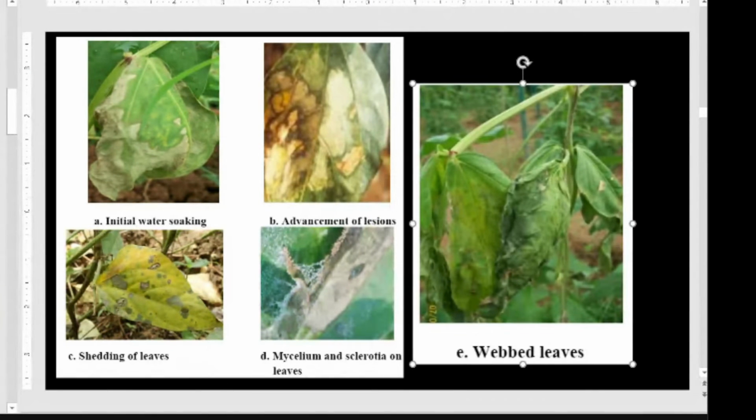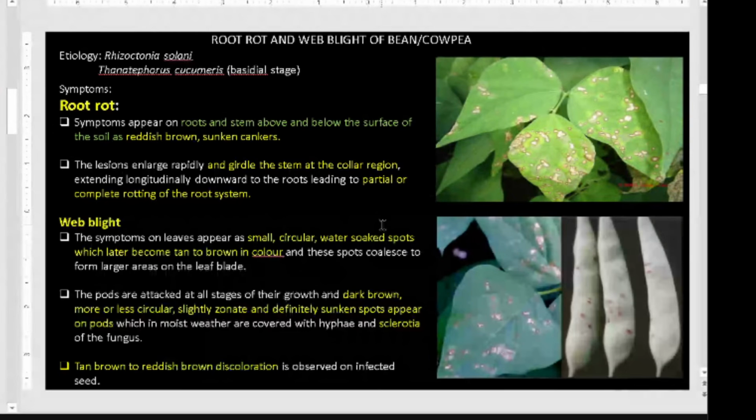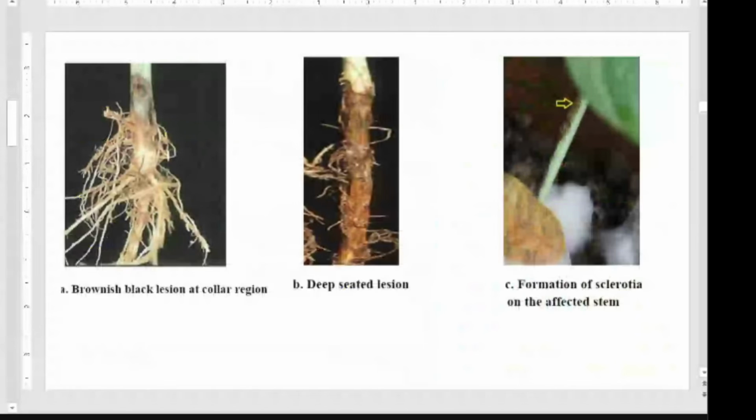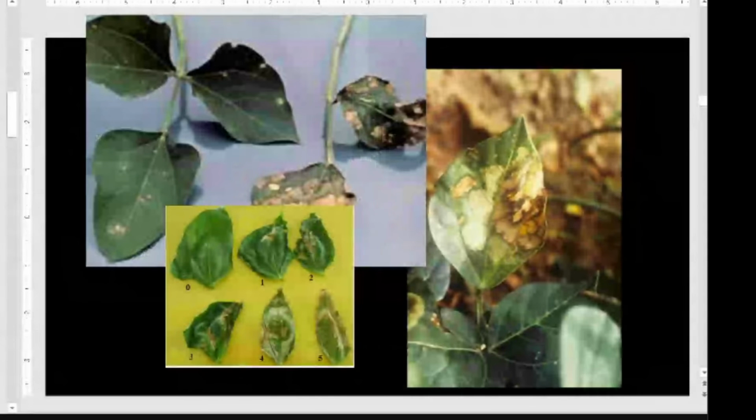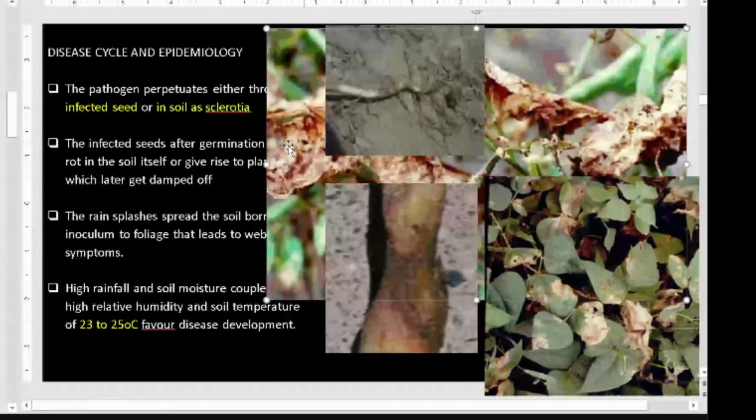So there may be premature defoliation. Same things are here, right? So pod infections can also take place. About pod infections, generally they are not seen so much, and pod infections are very minor. So these are again some good photographs that show the webbing of the two leaves.